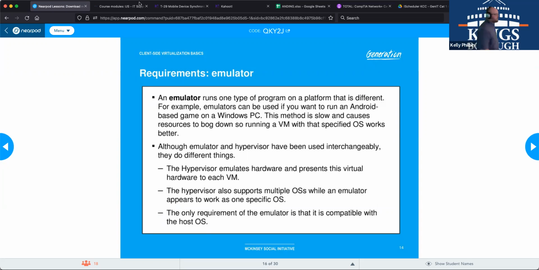Now, in the past, they may have been used interchangeably, but hypervisor and emulator are two different things. The hypervisor emulates hardware and presents this virtual hardware to each virtual machine. A hypervisor also supports multiple operating systems, where an emulator is typically only able to operate with a single, specific operating system. And the only requirement for the emulator is that it be compatible with your host operating system. That's all.